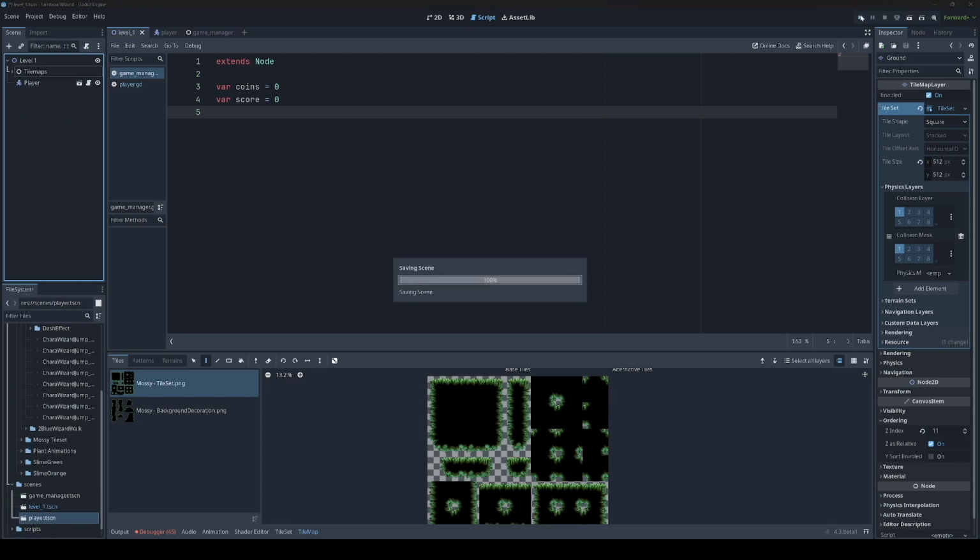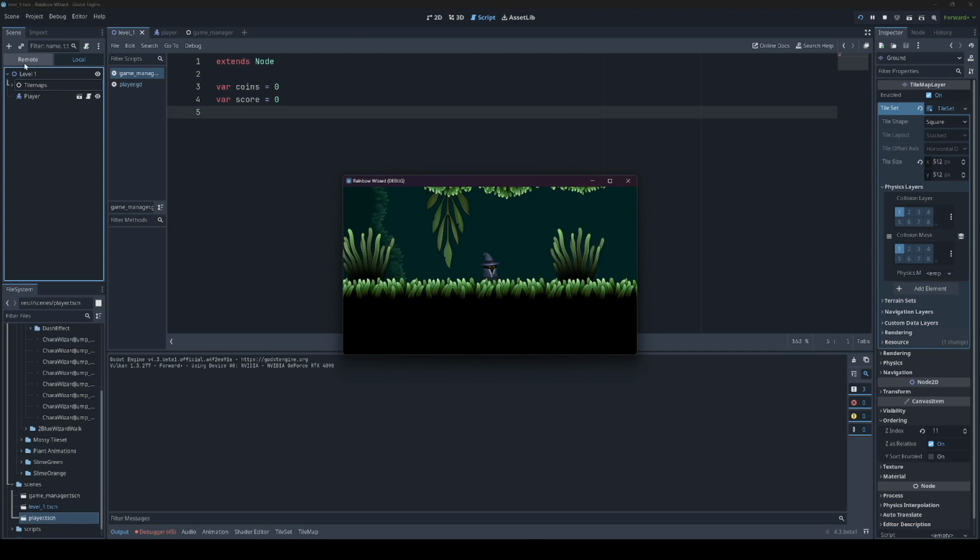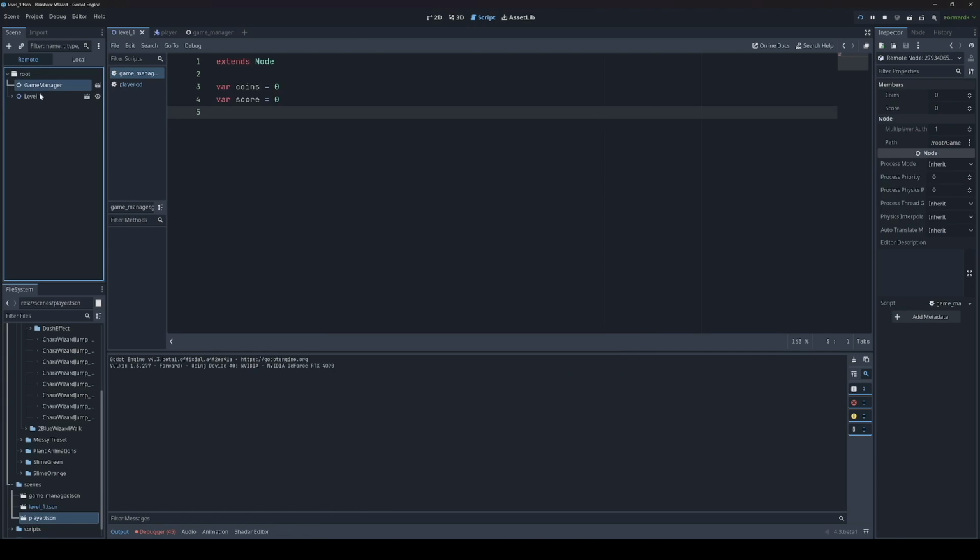But when we go to play our game, we can come over here to the remote tab, and then you can see the Game Manager is right here. And then over on the right, we can see coins and score. And so that's going to get loaded in wherever we go.